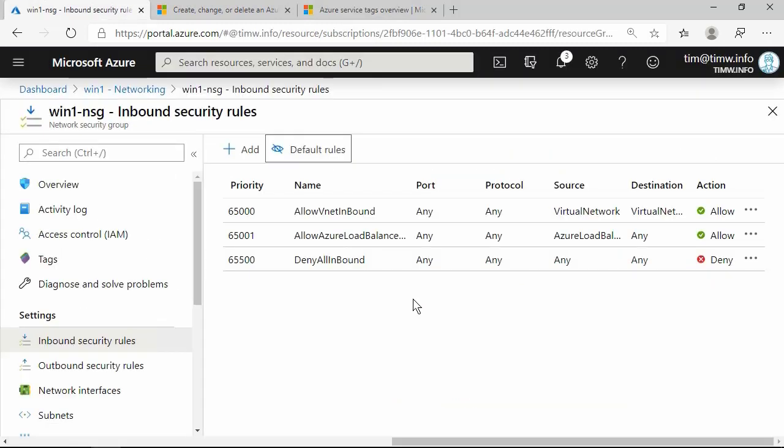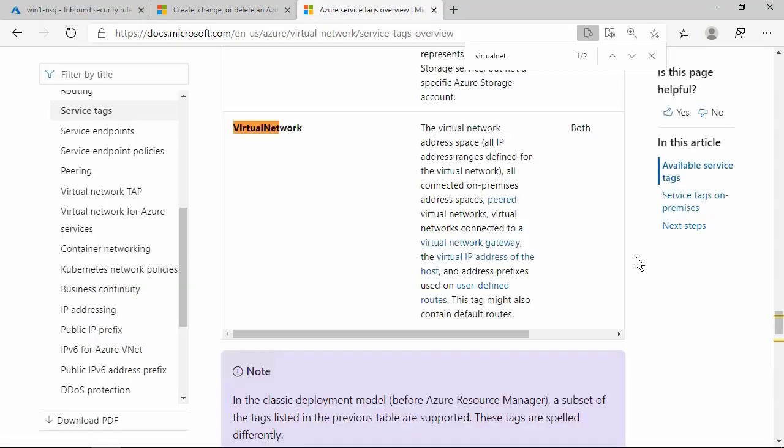A service tag is simply a Microsoft-provided label that you can use to reference an entire range of Microsoft-owned or perhaps non-Microsoft-owned IP addresses. Specifically, the built-in Virtual Network Service Tag embraces all of your virtual network infrastructure. In fact, for that matter, let's head on over and look it up so we can read it right from the documentation. Here we go.